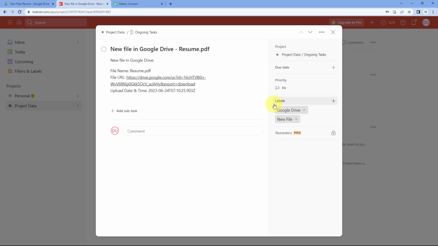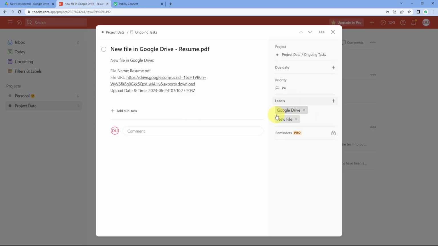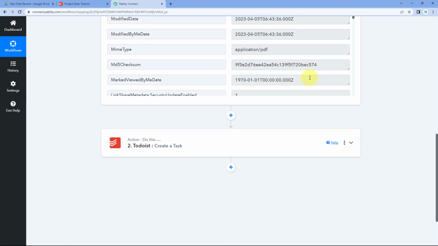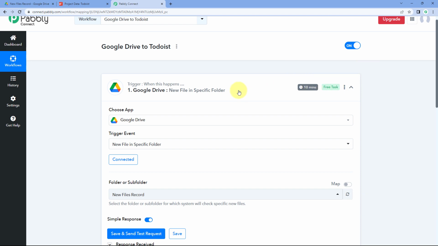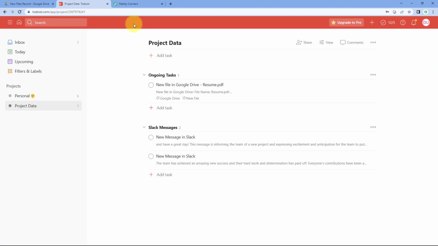Also, if you can see here, we have added two labels, Google Drive and new file. In this action step, we have entered two labels and you can see both the labels over here in this task. This means this automation workflow is working perfectly fine. And using this automation, whenever a new file is uploaded into a specific folder in our Google Drive, automatically with the same details of the newly uploaded file, a task will be created in our Todoist account over here.